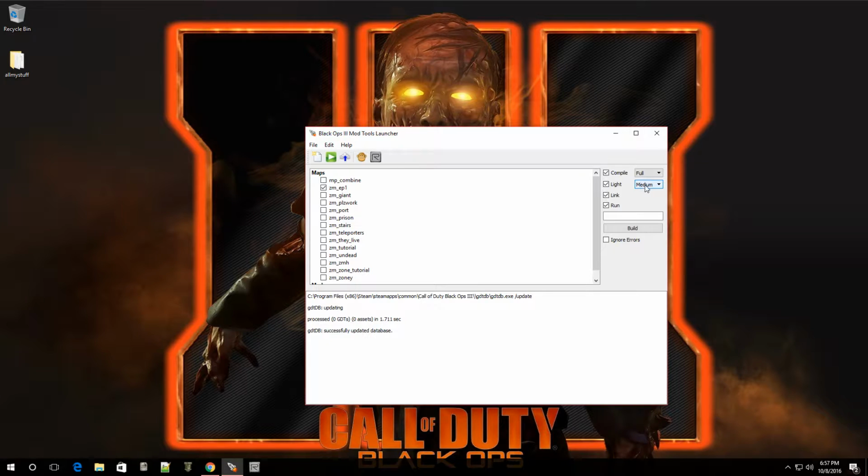Now over here where it says medium, you can click that drop down box. Now these are for the light stages. So low, medium, and high. Me, I always leave it on medium. Whenever you finish your map, just bump it on high and you'll have the best lighting. All right, so let's leave that on medium.